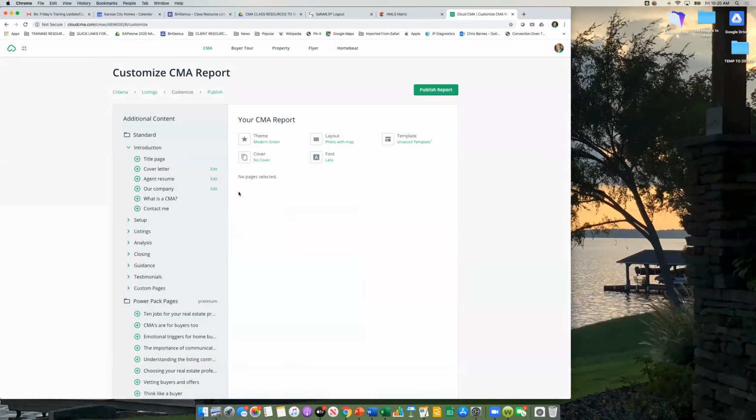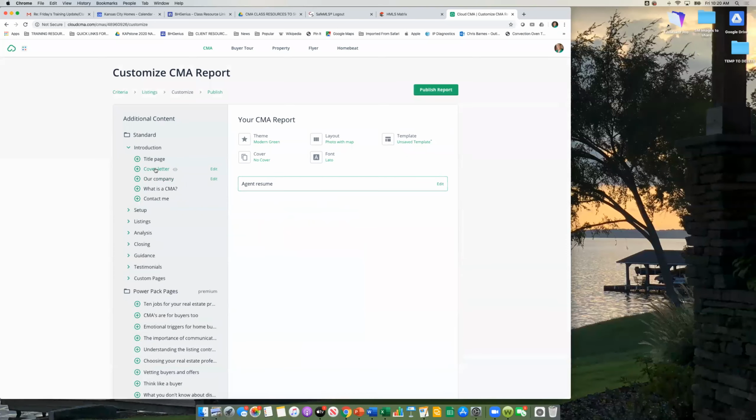So to add this over to my report, I would hit the plus button. If I want to add any of these pages over to the report, for this one, I'm going to add my agent resume. Again, those were over in your custom pages. You've gone to custom pages, you've gotten all this stuff set up. So now you can just add it into your report.